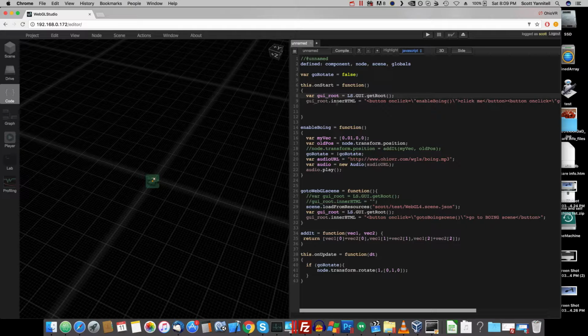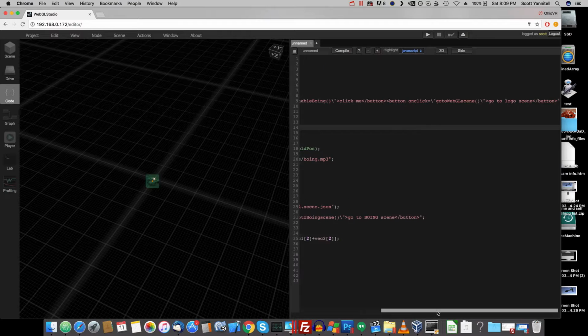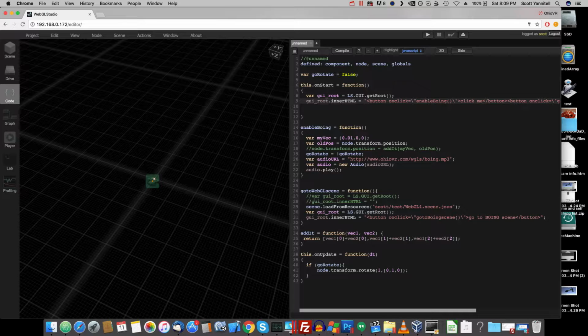ls.gui.getRoot, and then we can insert our own HTML into that GUI root. In this case, it's really basic. It's just a button with an on-click handler that says enable Boeing, and then enable Boeing runs this function just like you'd expect in JavaScript. And then over here there's another button that says go to logo scene, and it has a function called go to WebGL scene.